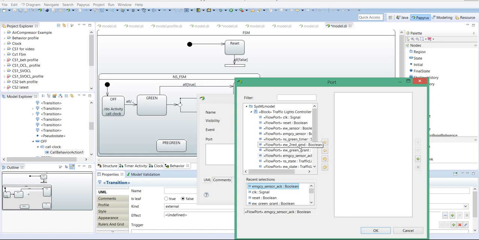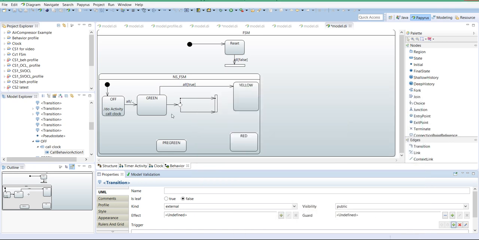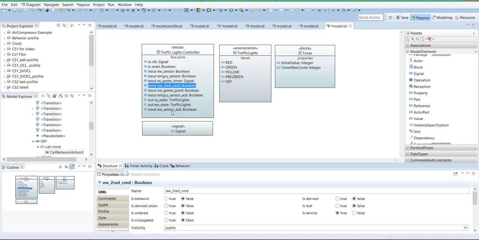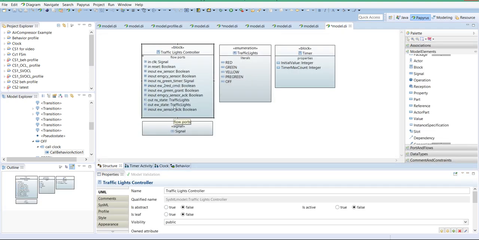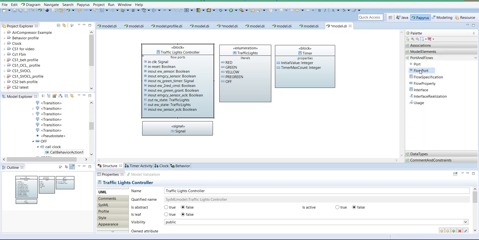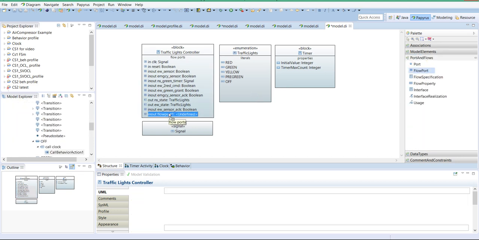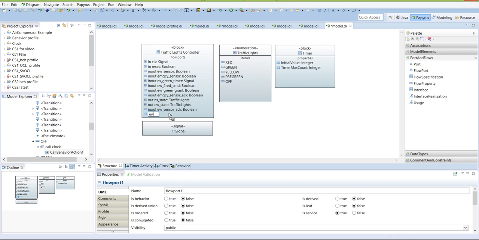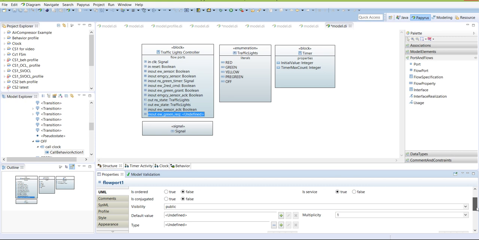EW sensor, EW green ground, EW. We haven't declared EW green require. So first declare EW green require as an in-out port in the structure. So EW green require undefined, and its type would be boolean.